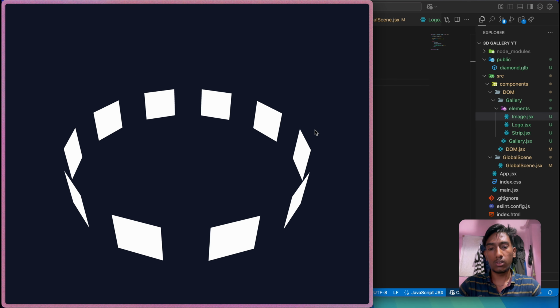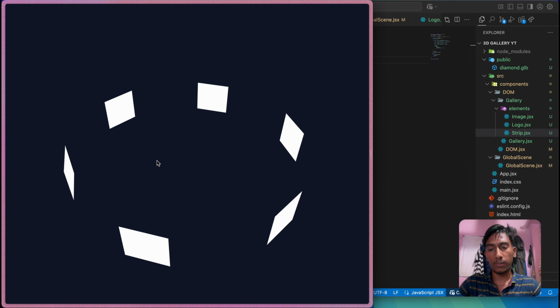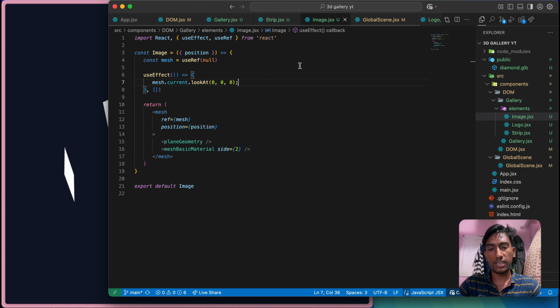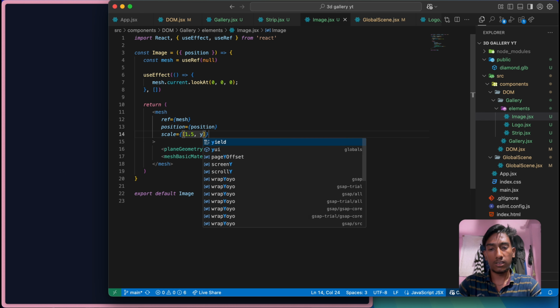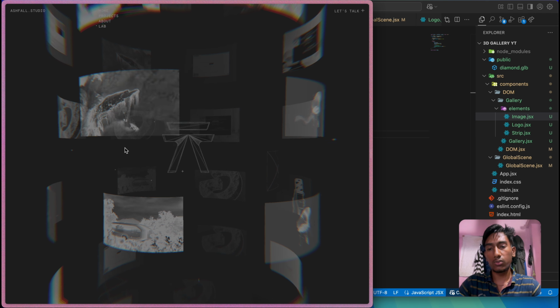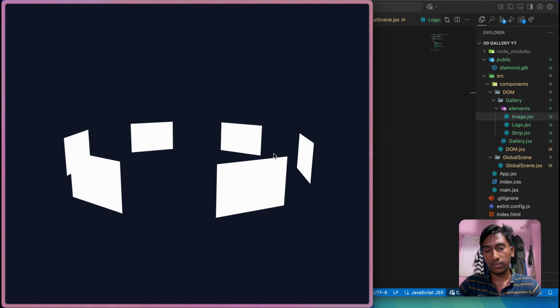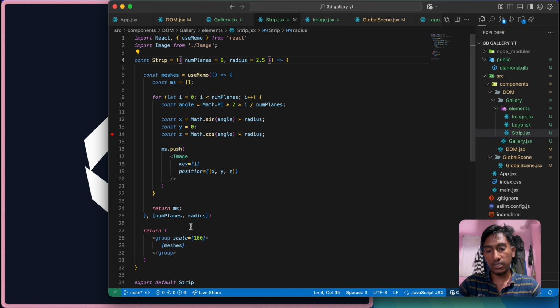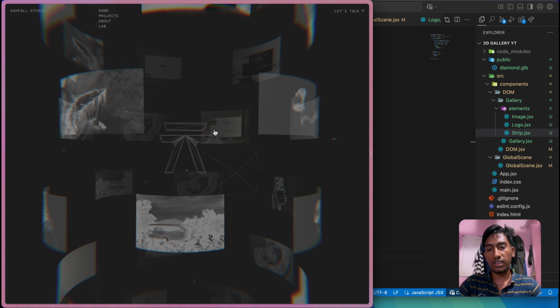Now this looks cool. We can just make it 6 because they also have 6 images there. We can make it 6, and let me just scale the image. Scale in x I need 1.5 and in y I need 1 and in z I need 1. Why am I doing that? Because if you see, they are also looking like that. Yeah, and let me just scale the group to 150. Now if you see, it's looking like the example here.